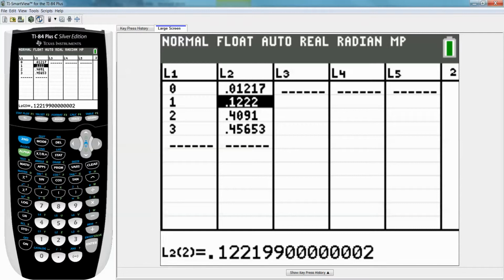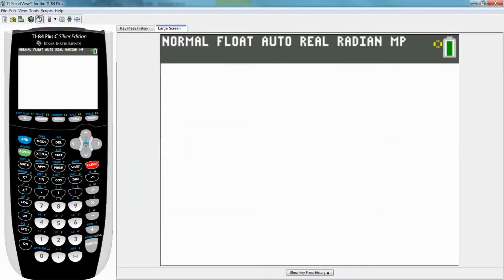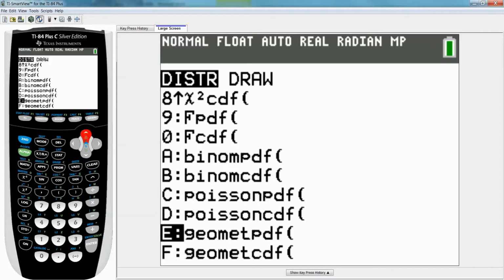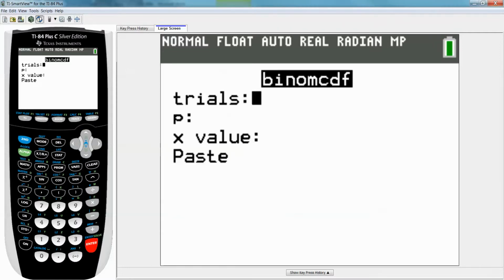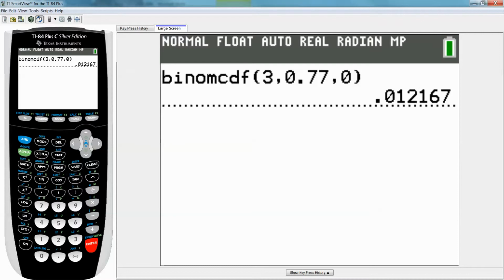So let me quit out of here. I'm going to do distribution. Binomcdf is letter B for me, so it might be a different letter for you. I have 3 trials, and a 0.77 chance, there you go, 77% chance. Now I could fill in a specific value, like 1 if I wanted, or 0, but I could also leave it blank. Let me try showing you, if I put in 0 and paste, enter, it finds a specific number.